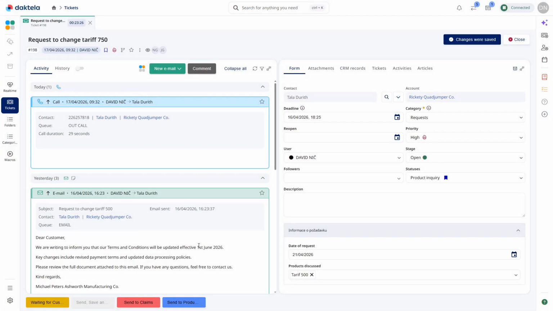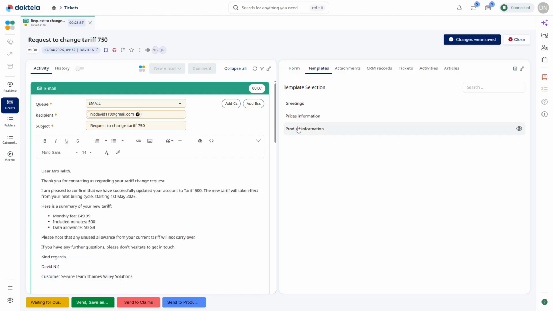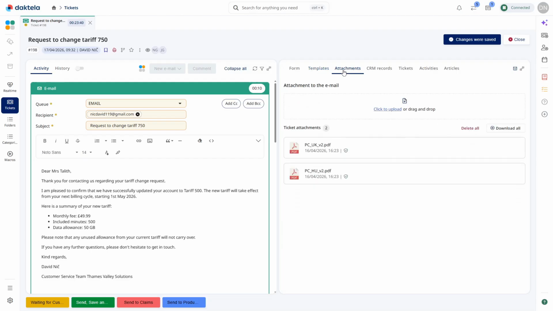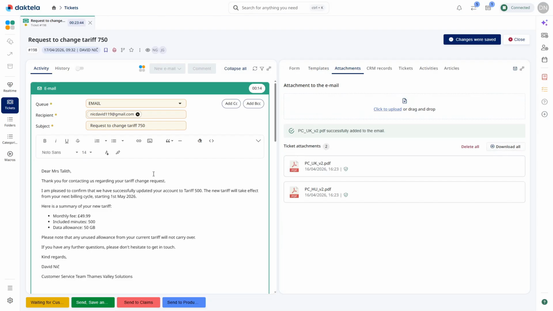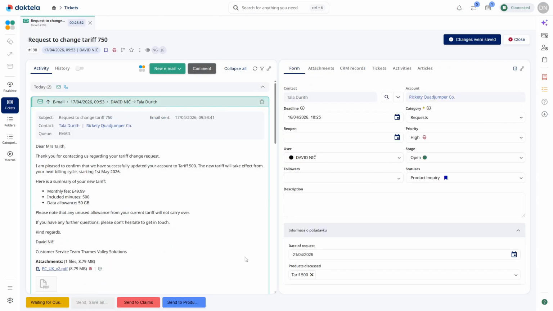A major new feature is that outgoing emails now open directly inside the ticket, similar to comments. No separate window and no more switching back and forth. When you start writing a new email, the right panel dynamically displays a list of templates, or you can switch to the attachments card. And an important detail: sending an email or comment is now a separate action, independent from saving the ticket. This gives you greater control over what and when you send or save.